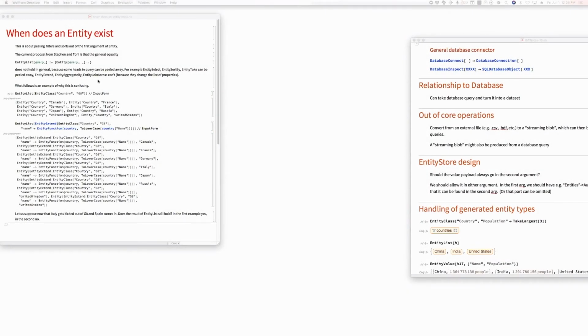Okay, for people joining this live stream, this is part of a long series of meetings designing database integration functionality for Wolfram Language. And I believe we're starting today with a kind of knotty problem about entities. So can somebody remind me what the problem is?